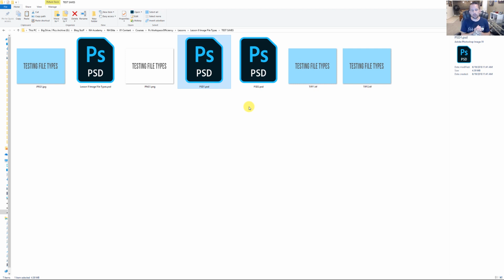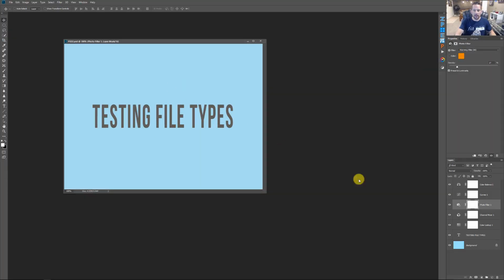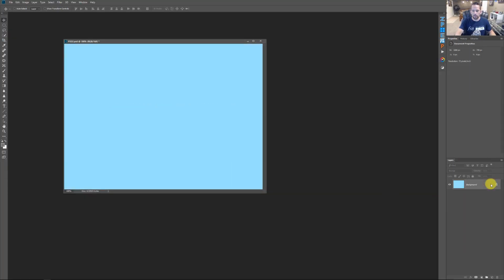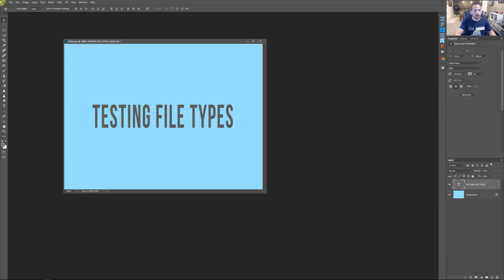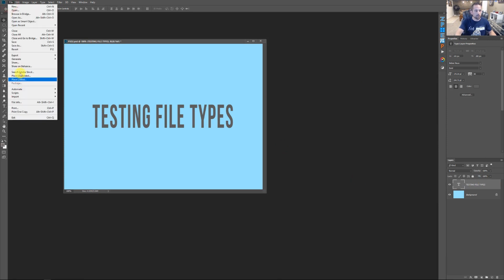The other one I didn't necessarily talk too much about was the DNG, because a lot of that happens in Adobe Camera Raw, but let's take a look at the JPEG. So another look at the JPEG. What I'm going to do is leave this just like this, and we're going to go up to File, up to Export, and go to Save for Web.